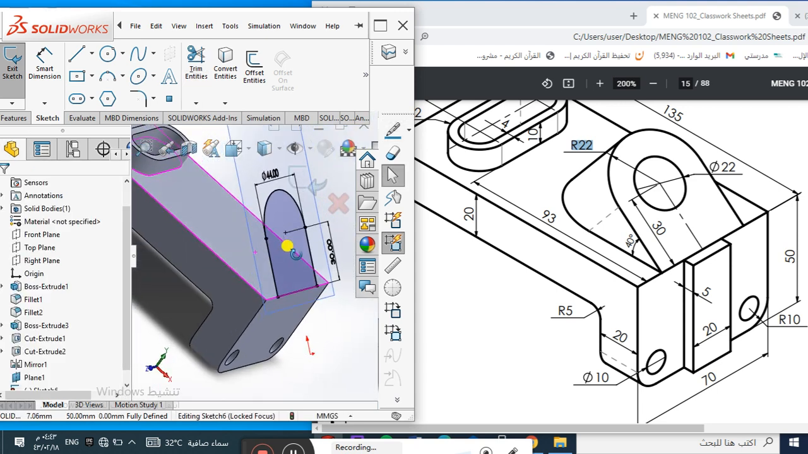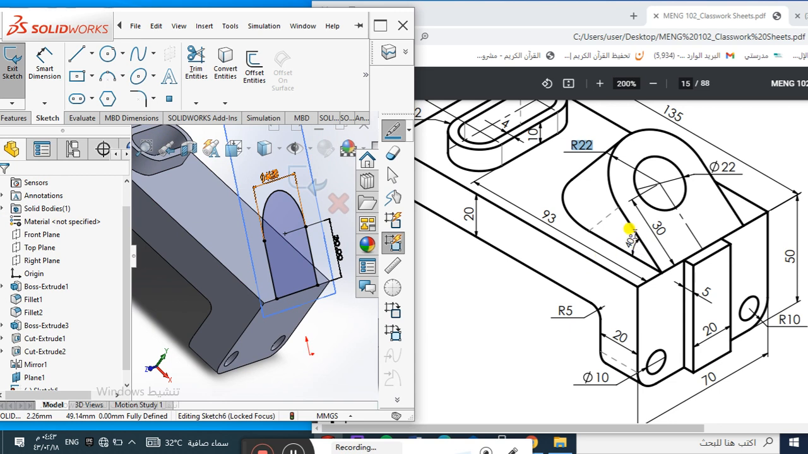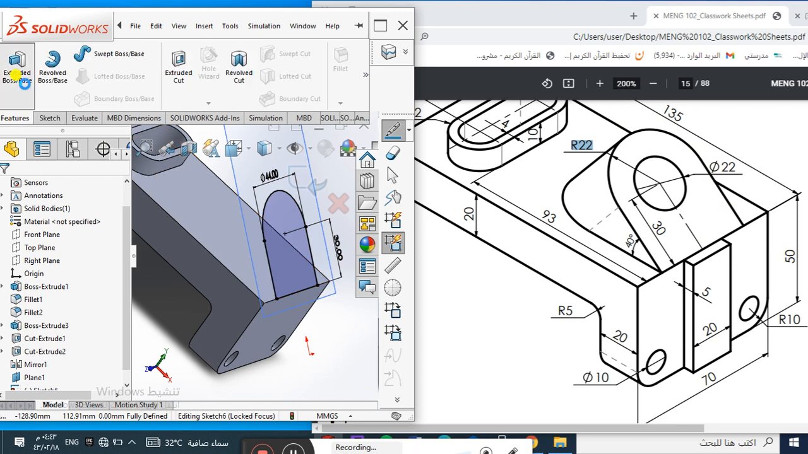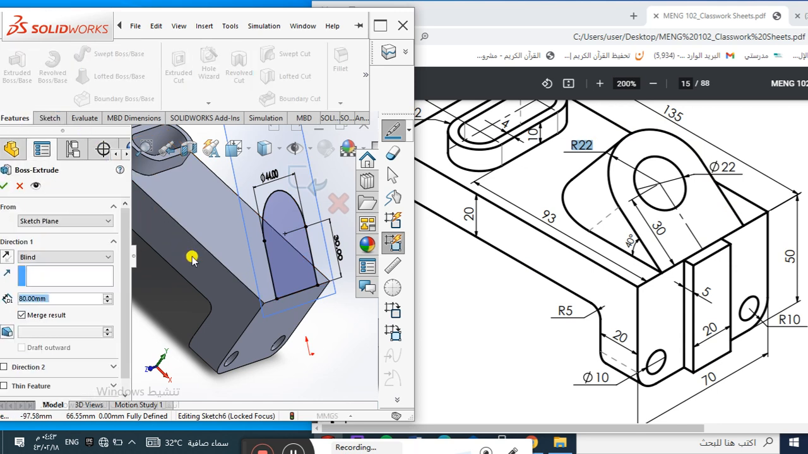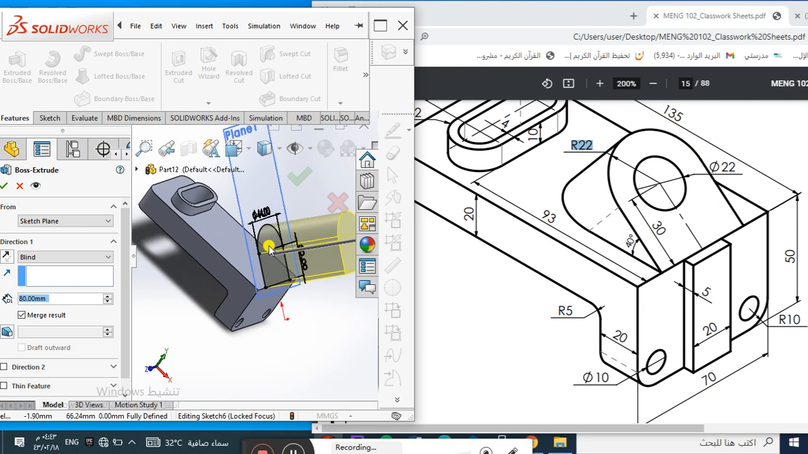Okay, as you can see, this is the shape, the outside shape. We will make the hole after we make an extrude. So feature, extrude. Now, is the extrude on this side? No, you have to make it on the other side.